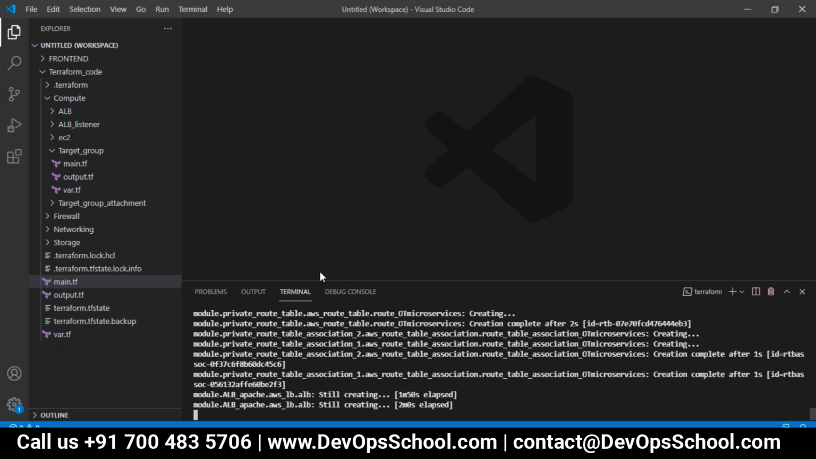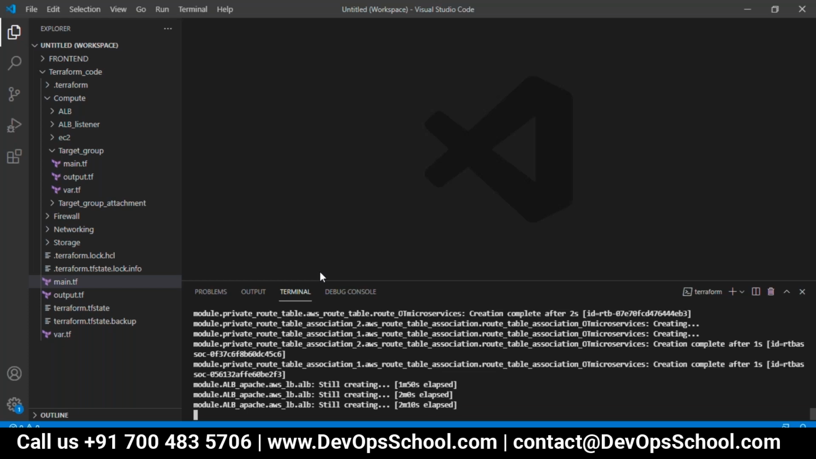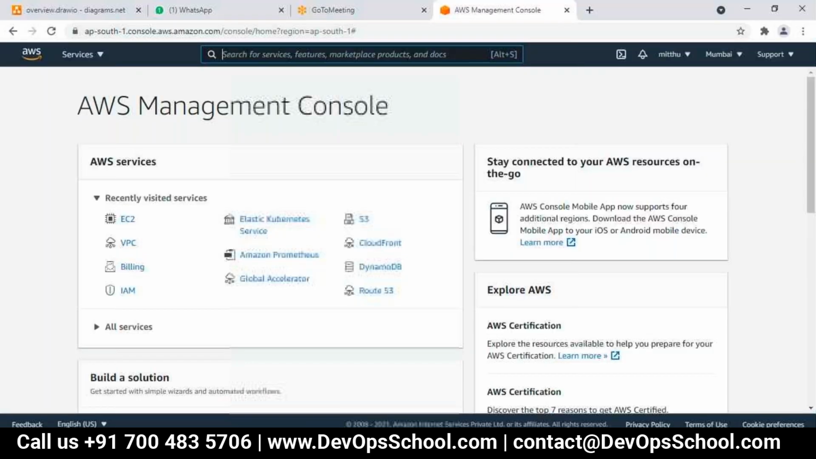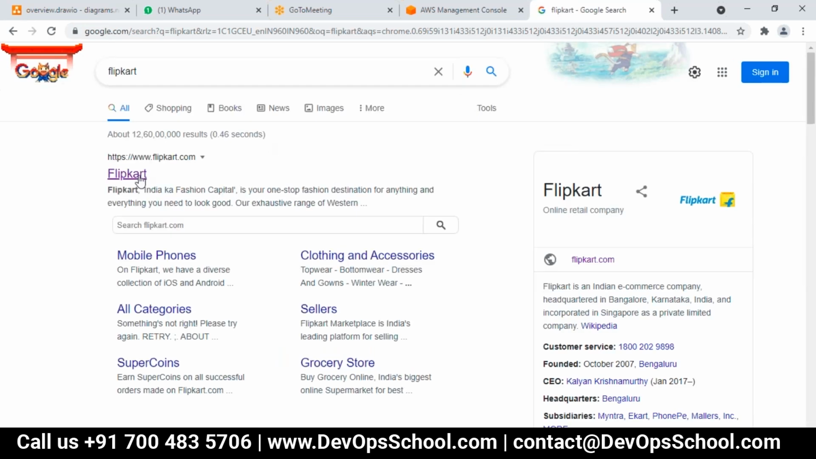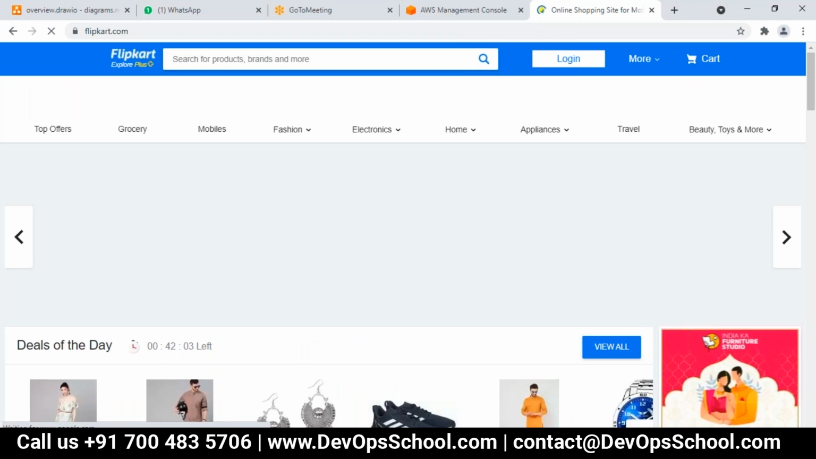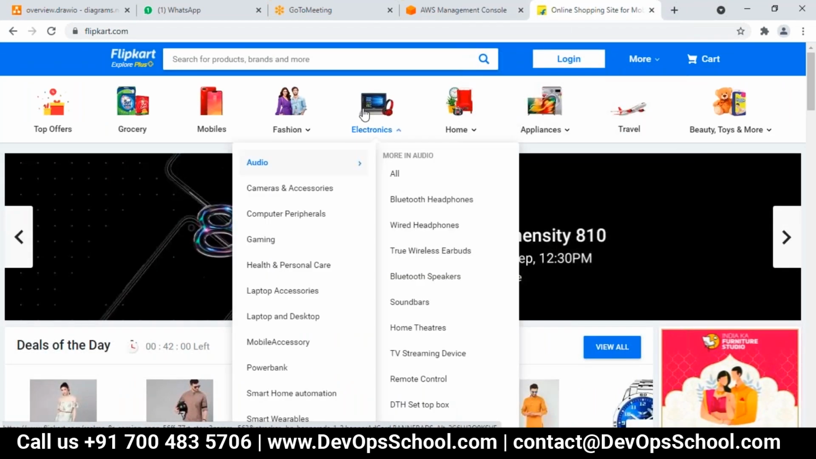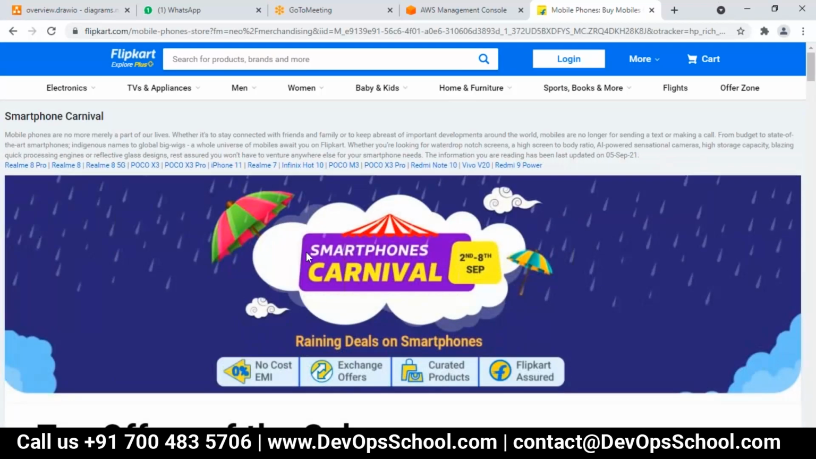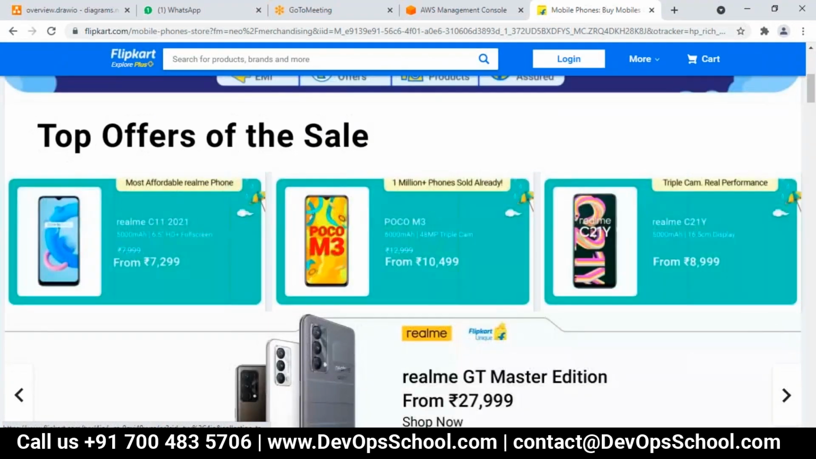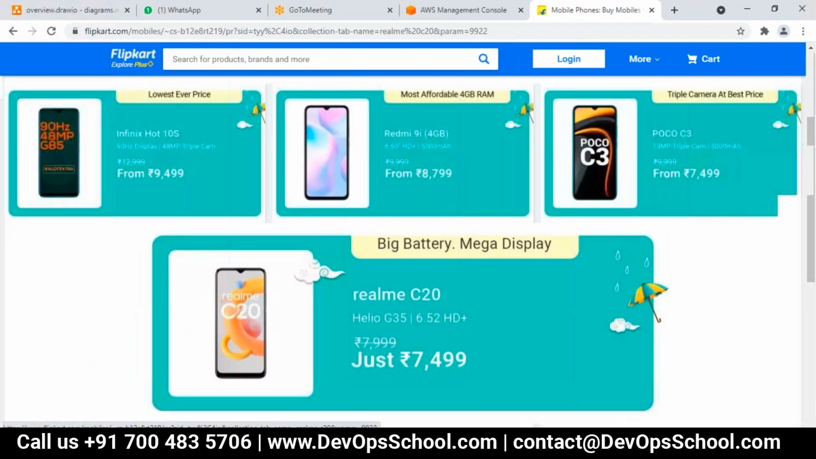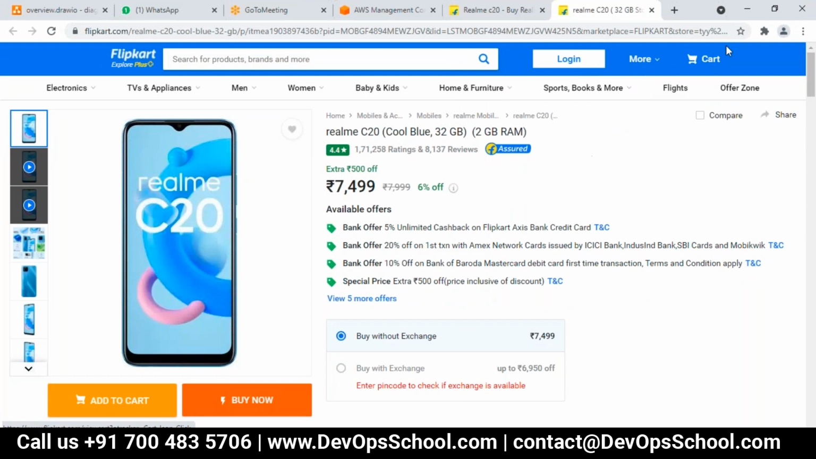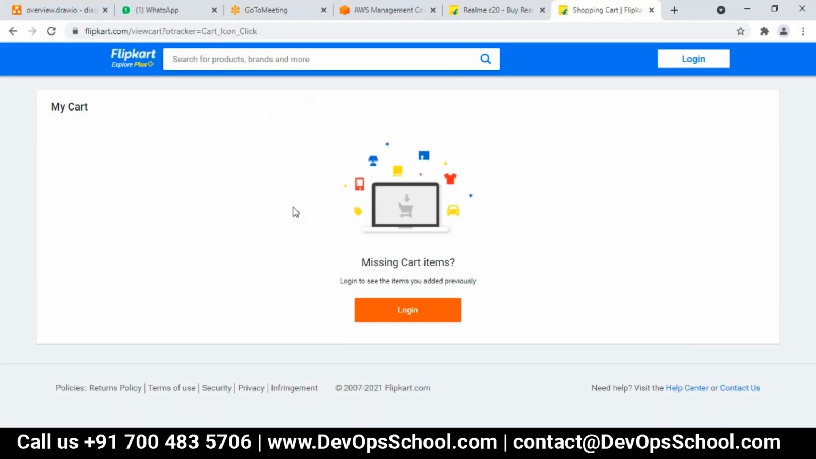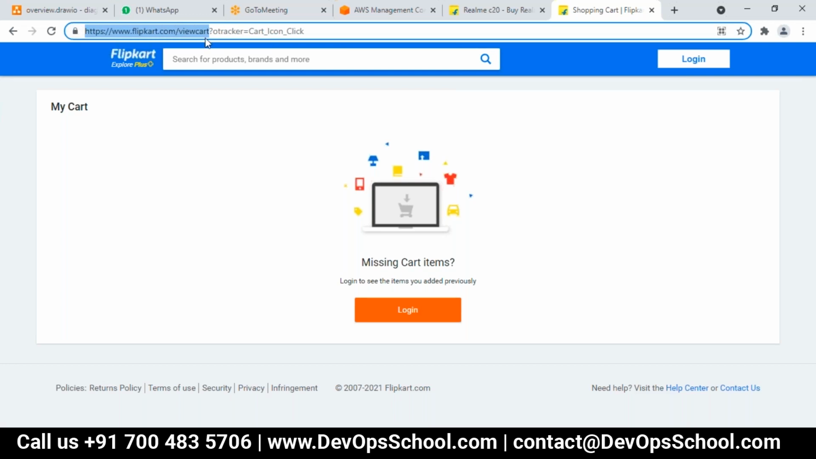Suppose there is an API, as I said, slash add. Suppose I'm a user, and you are working in Flipkart as an infra engineer on the monitoring team. Suppose I choose this mobile phone, then I select it. It is asking to log in. So this is a cart, right? Slash cart. You want to see how many requests have come to this API. Flipkart.com/viewcart.